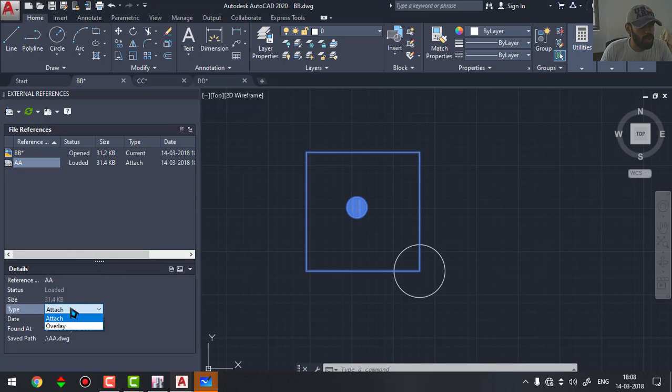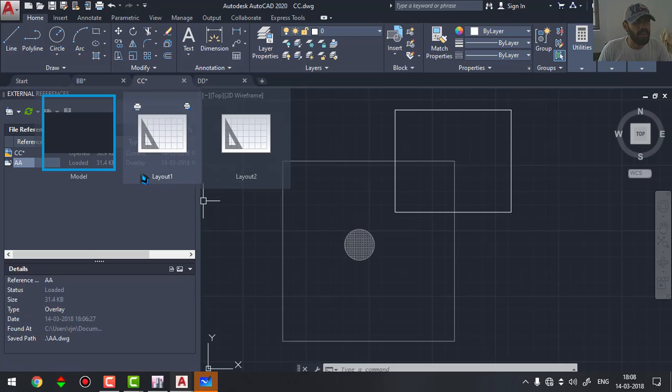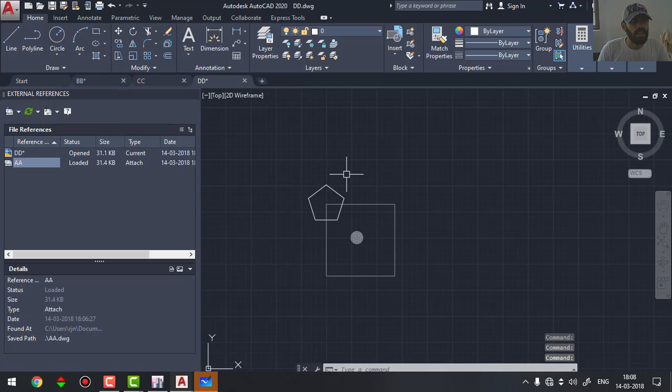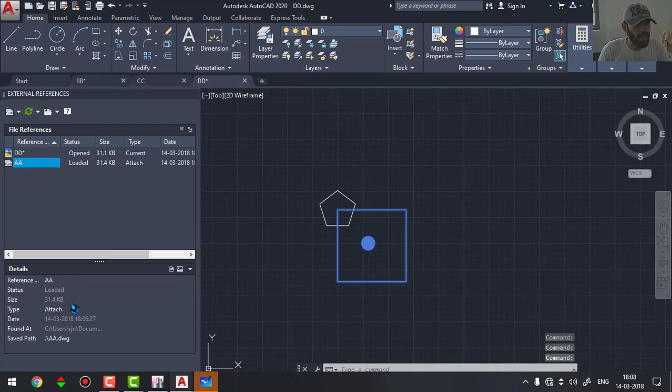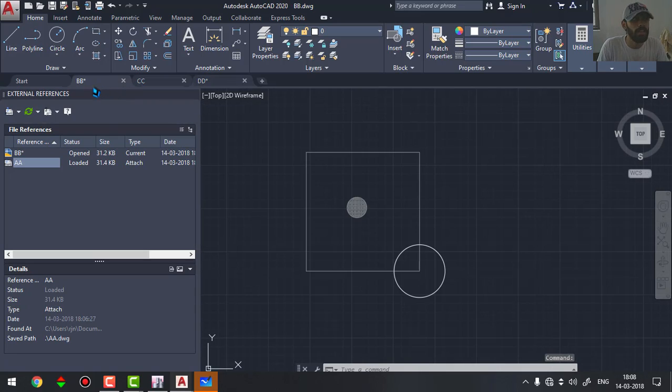I change the type to attach and overlay. If it's attached, I can say that person B will carry person A's file. If it's overlaid, I can get in here, select person A's file, and turn it into overlay, and then person C will not carry person A's file. I turned it into overlay and saved it for person C. Get into person D, pick up person A's file, and turn it into overlay.